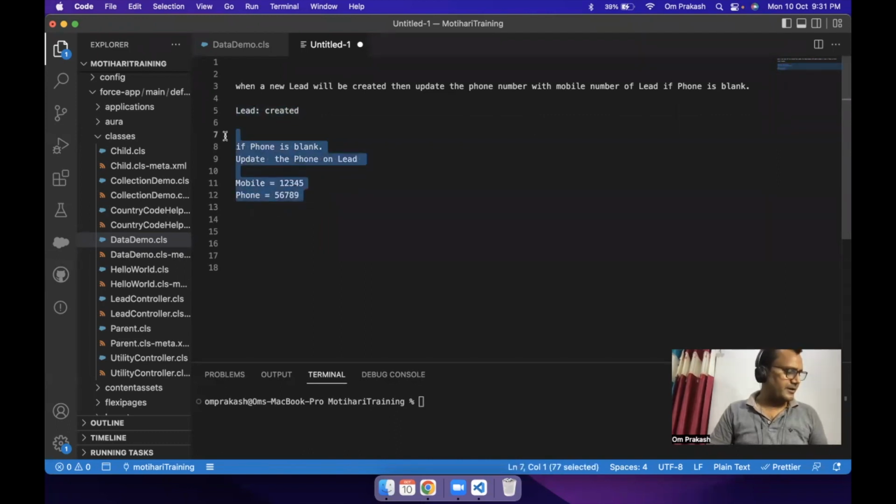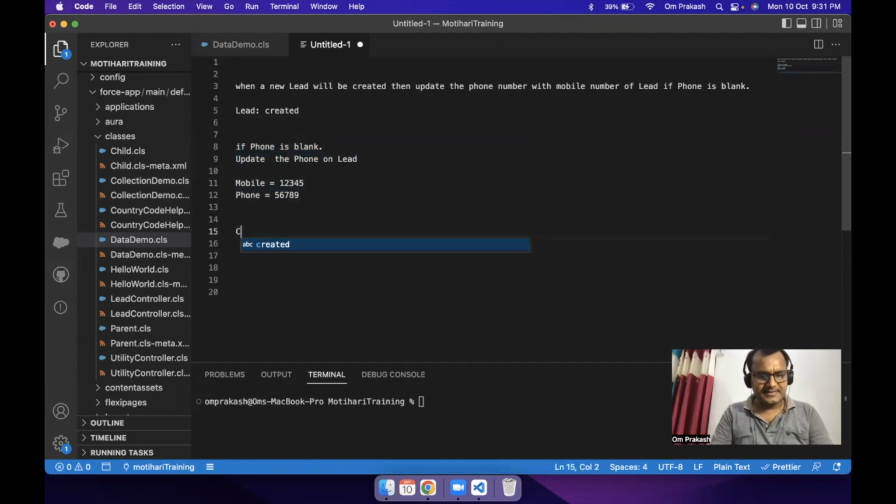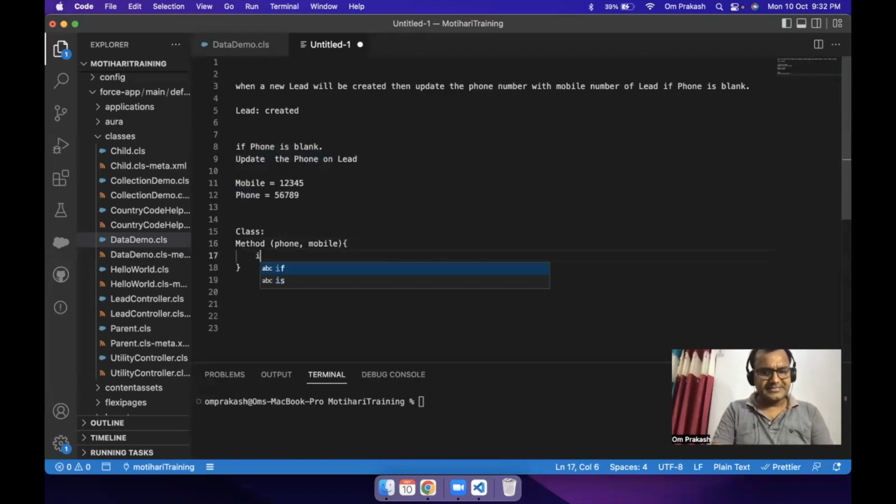I can say, wow, you have already covered a very interesting thing here. Let's leave the trigger as of now. Let's achieve this. How to achieve this? Create a new class, a new method. The method will accept, I can say, parameters phone and mobile, right? And you can check if phone is blank, then go inside and write phone equal to mobile.